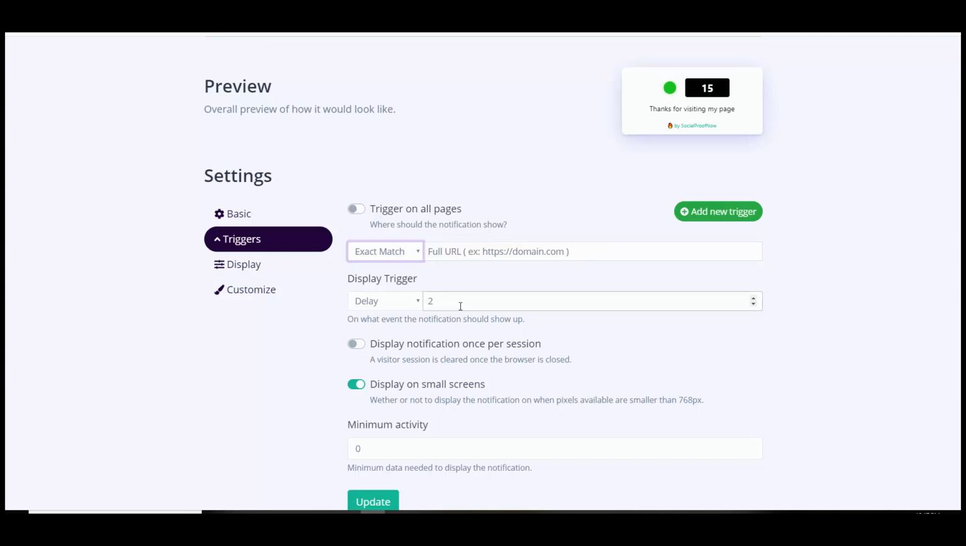How long do you want to display the trigger? Do you want it for 2 minutes? However long you want it, you just set that. You could even change it like this, put in 60 seconds. It's all up to you. How long do you want it up there? Okay, I'll just put that back to 2.